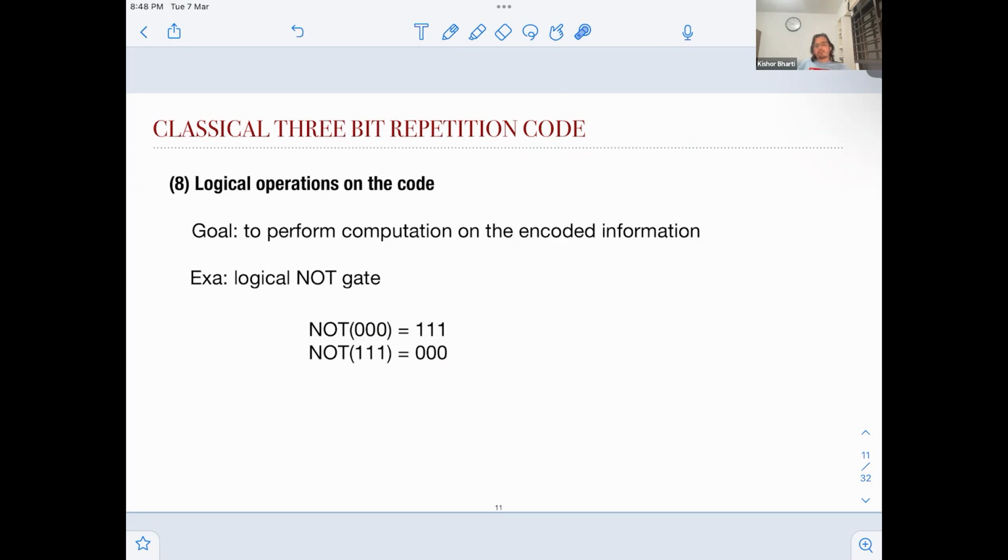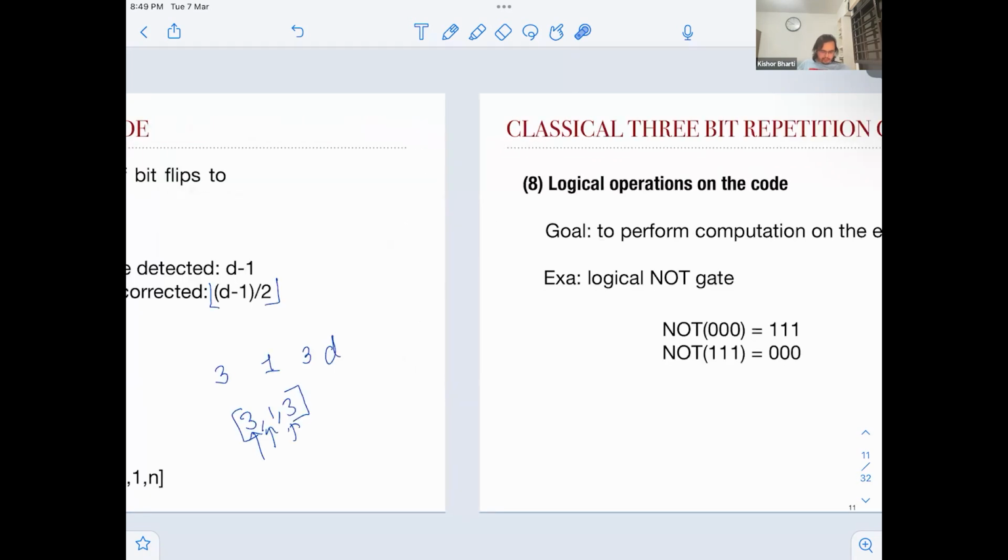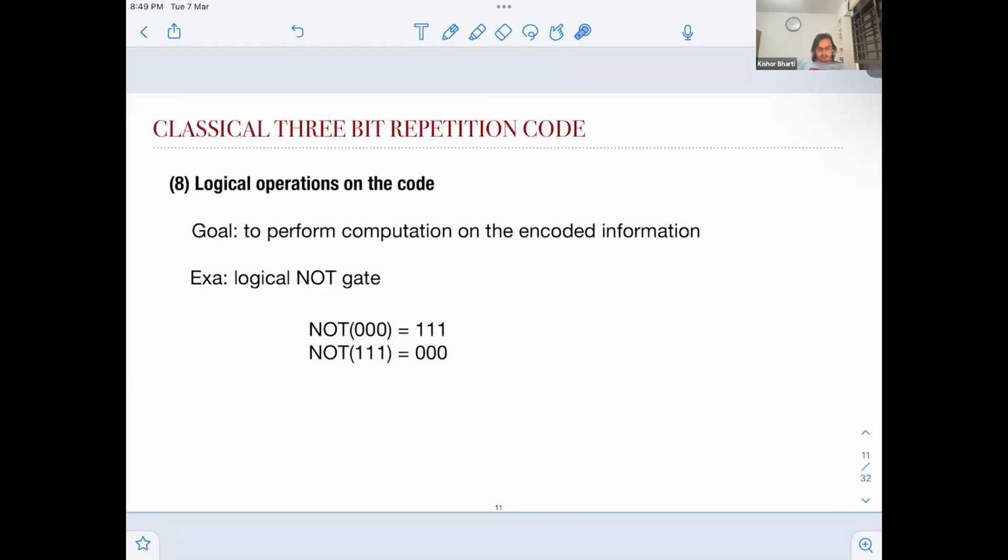So you see that your logical operations keep your code words, mapping one code word to another. Later I will talk about this notion of code space, and I will tell you that this logical operation keeps the state within the code space. So for the moment, we just discussed the classical 3-bit, or you could say n-bit, repetition code, where we talked about the encoding, the error, the distance, the [n,k,d] notation, the logical operations, and so on.